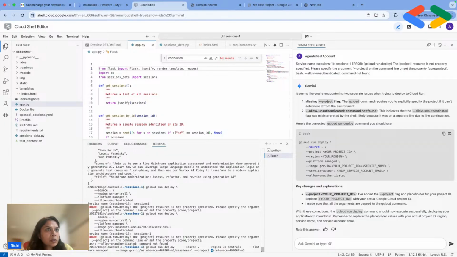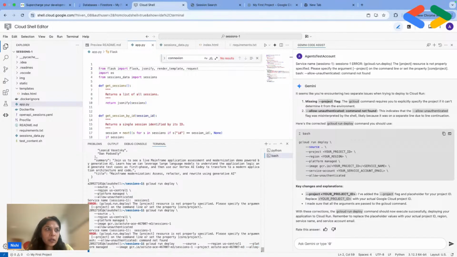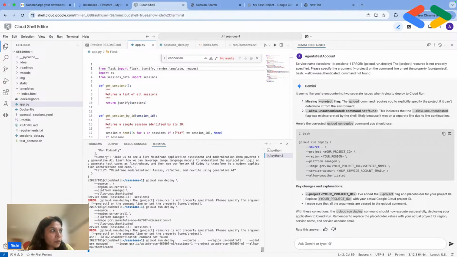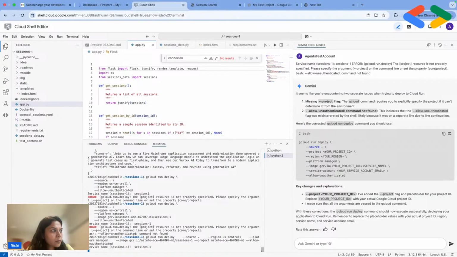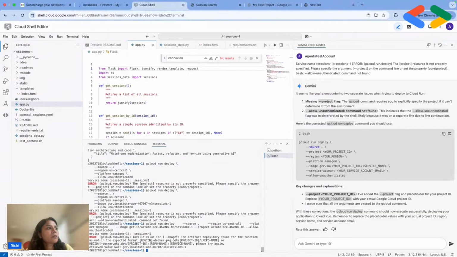And we are giving region. I think we are giving everything else. And allow unauthenticated. Let's give that as well. Authentication, you can take care of it separately, but for now, let's just keep it on open. Okay, for some reason this is not working.